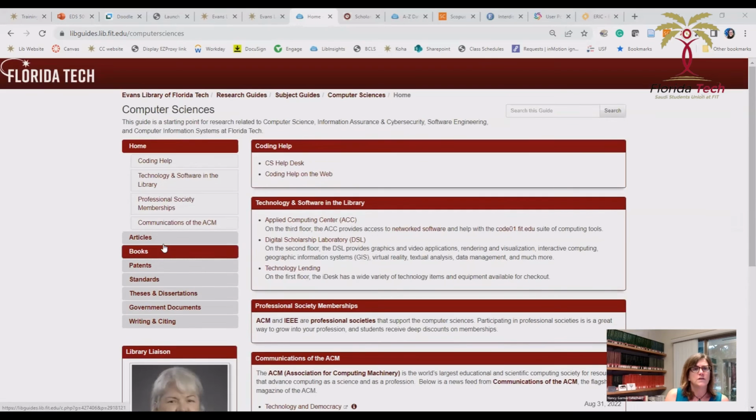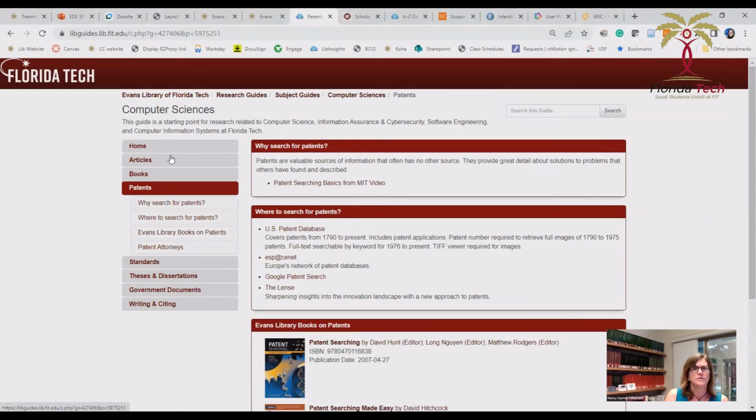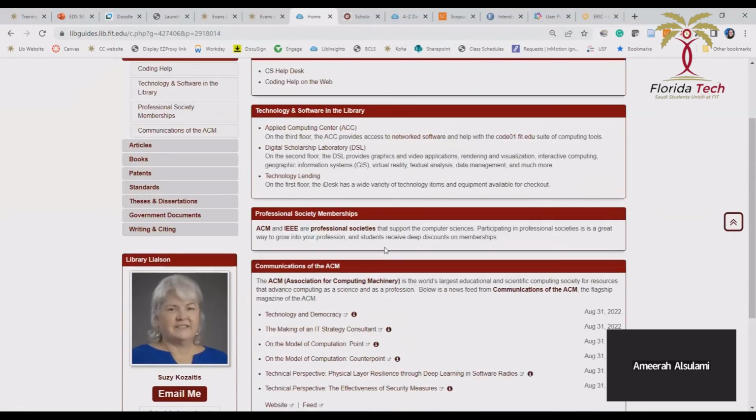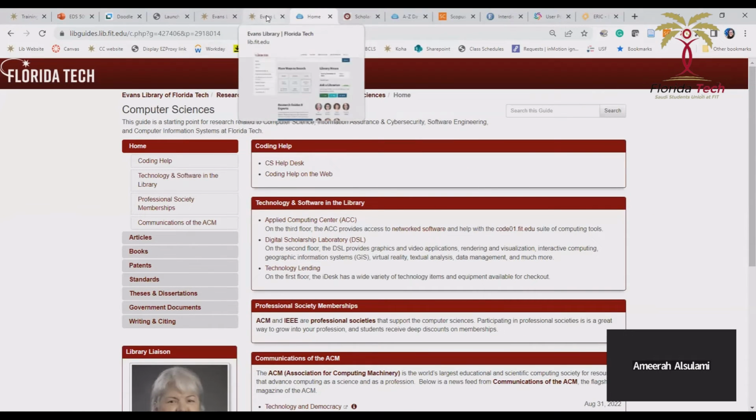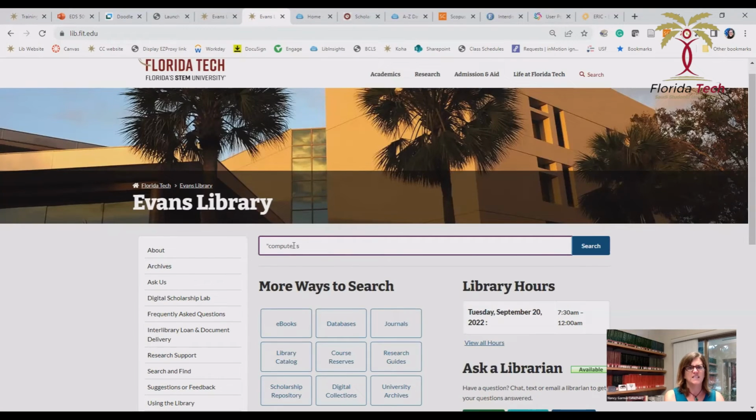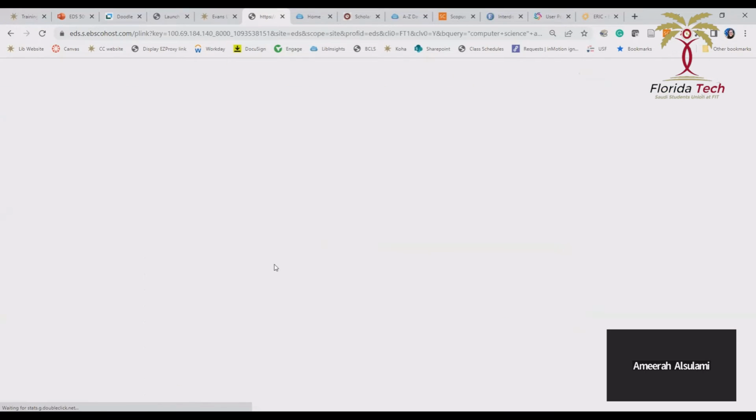So this is Susie's articles. Patents, home. Amir, what is an actual subject that we would look up for computer science? Like what area are you studying? In computer science, I am focusing right now on cryptography. Cryptography? Okay. I'm just going to wing it here. Computer science, and cryptography? Yes. Okay, let's search.